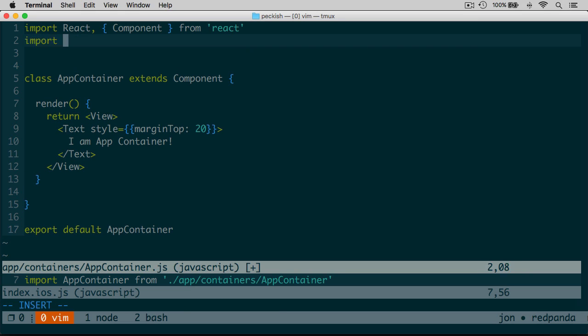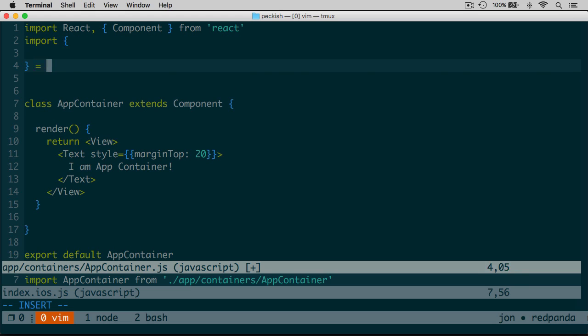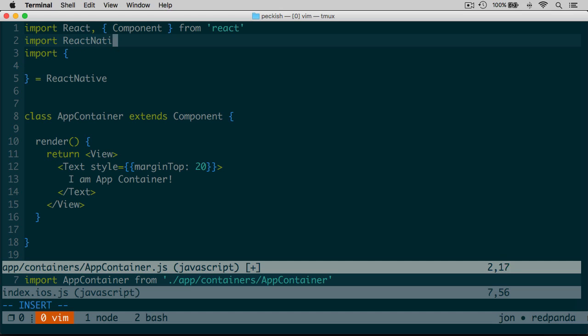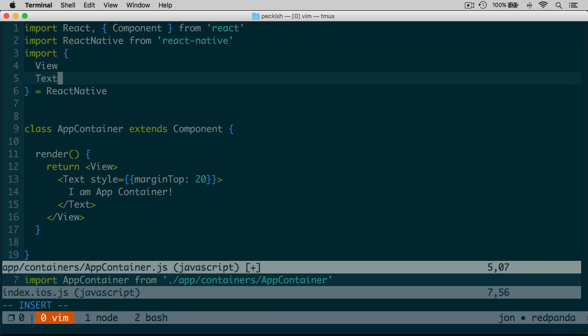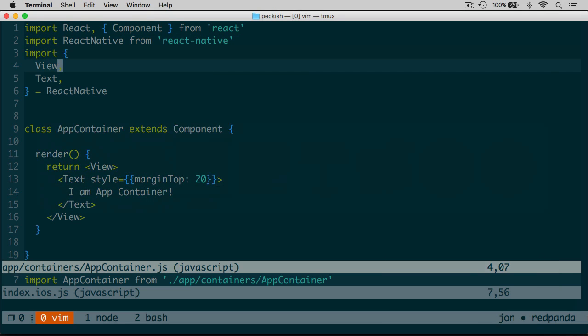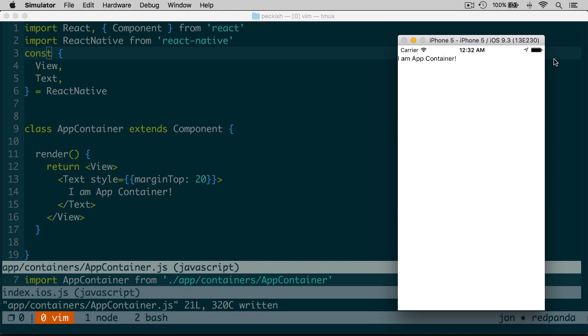Of course, we're going to need to import from React Native. We need to define React Native. And we want the view, and we want the text. There are a number of different components, but we just need to import the ones we need for this particular file. Refresh this again. Unexpected token on line 6. Oh, this is not an import, this is a constant. Okay, so here we go, we've got app container.